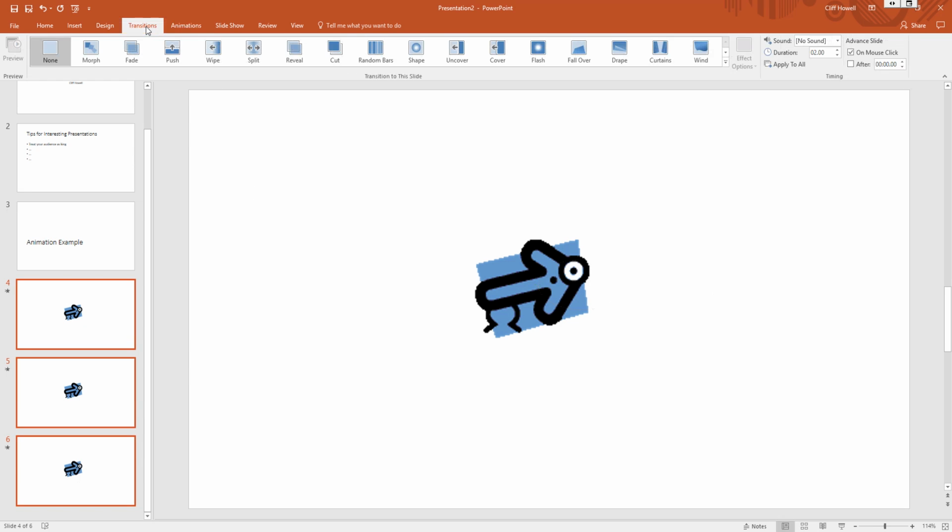So we're going to go to the transitions here. In the timing group, see the timing group right here, it's all these settings right here. Click the on mouse click to deselect it. Okay, that'll let the slides transition automatically. And then click the after checkbox to select it. So after 0 seconds. In other words, it's just going to flow naturally from one slide to the next without us having to select anything.